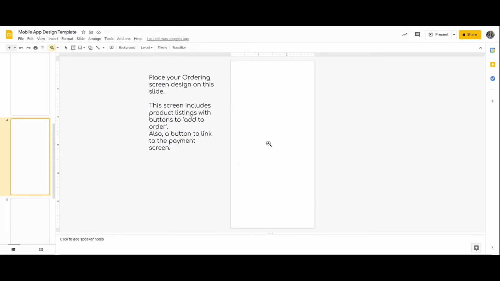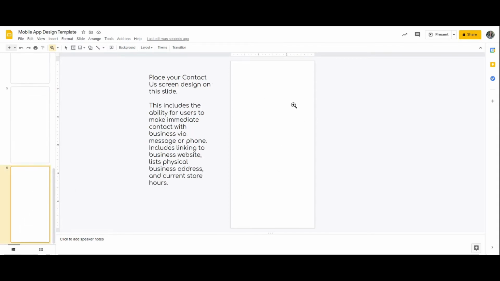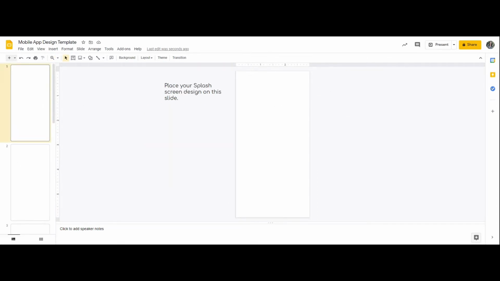The next one is going to be a mock-up of what the ordering screen would look like. The fifth slide is going to be a mock-up of what the reward system screen is looking like. And then the final slide is going to be your contact us slide within your app design. First thing I want to do is show you some design aspects within Google Slides.